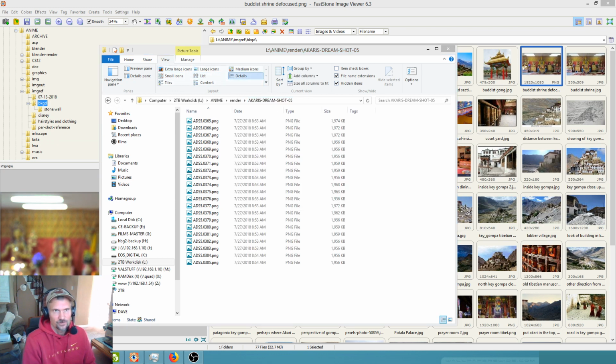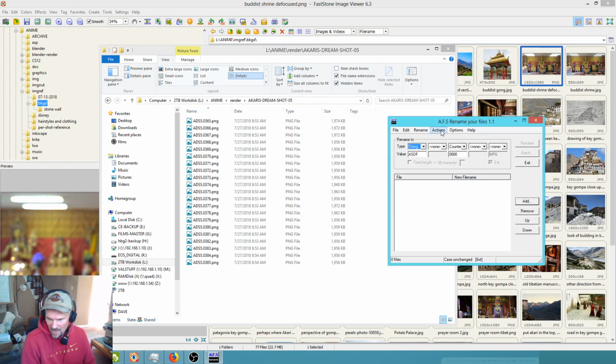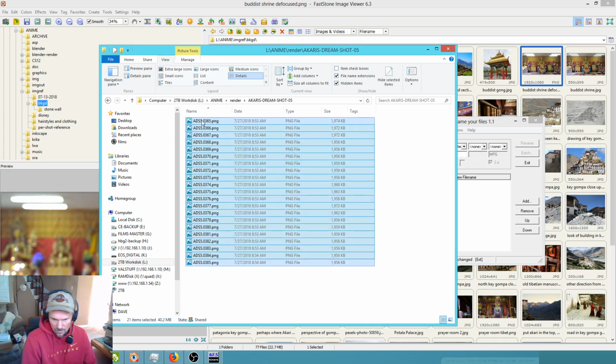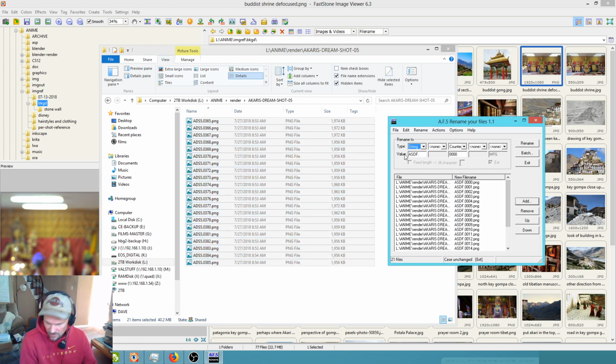Okay, so now I'm going to show you this other little utility, and this is called the AF5 renamer. So you can look it up, AF5 renamer. It's quite slick. You can take a batch of images, and it'll deal with very large sequences of images.